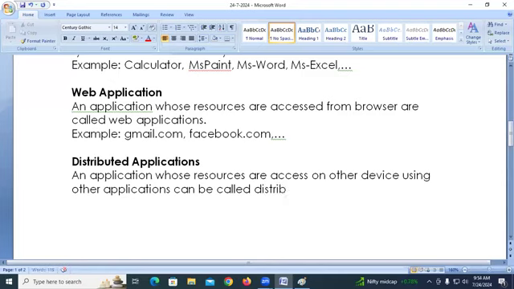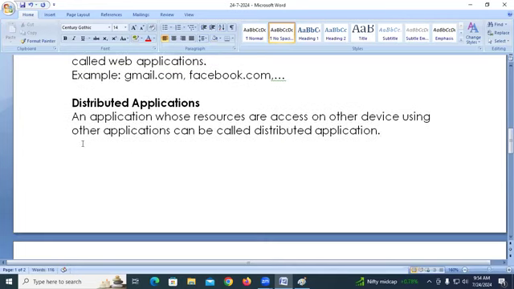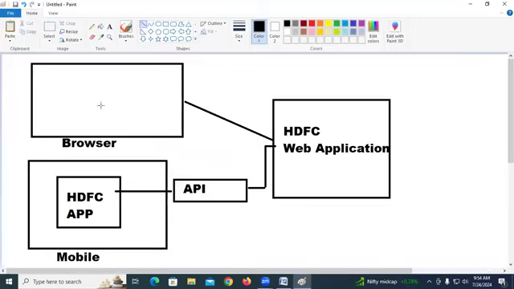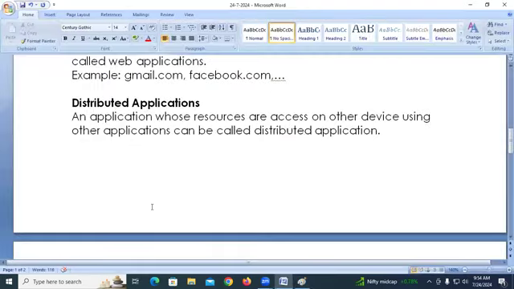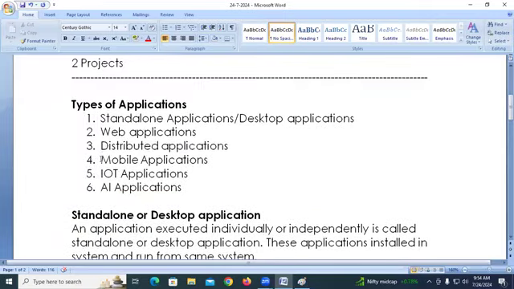Anything which is used through web resources, if it is using that, you call it distributed. Other applications are called distributed applications. Okay? I think you understood this difference. See here, this is a difference you find. You access from the browser. Here you access the same application using an app. So this app is called a distributed application. Okay? Right.